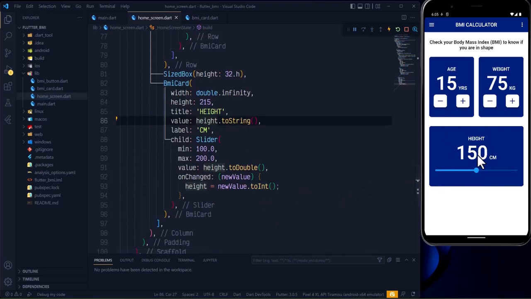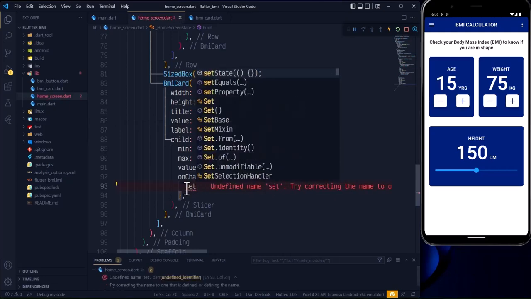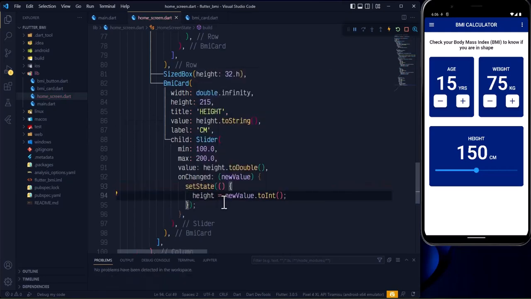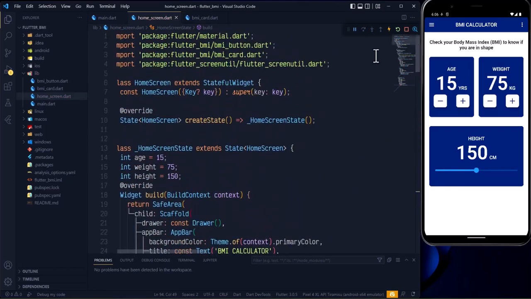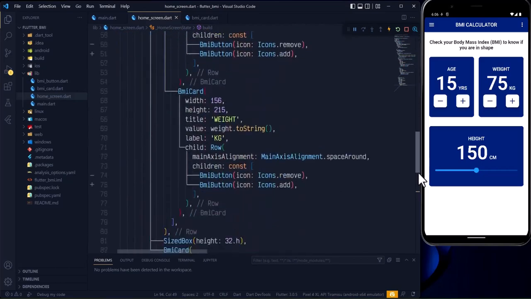You just see the thing that needs to change. Okay, so to do that, we have to put this inside the set state, and you can have access to this set state only if you have a stateful widget. If you remember in previous tutorials, we made this a stateful widget just because of this.